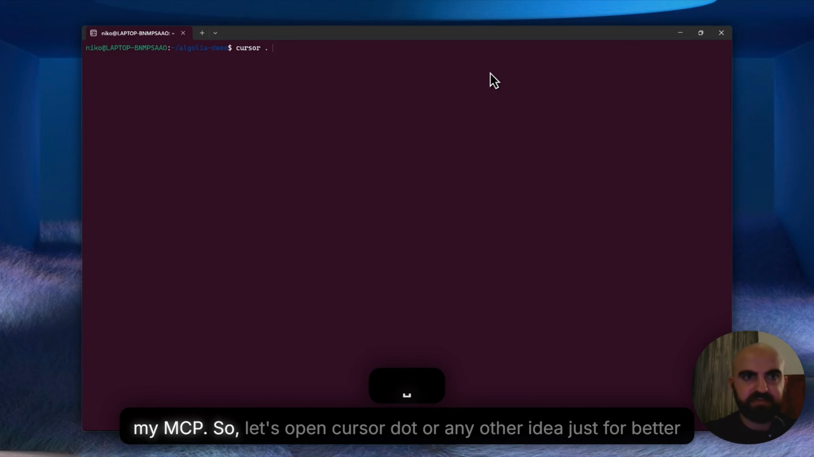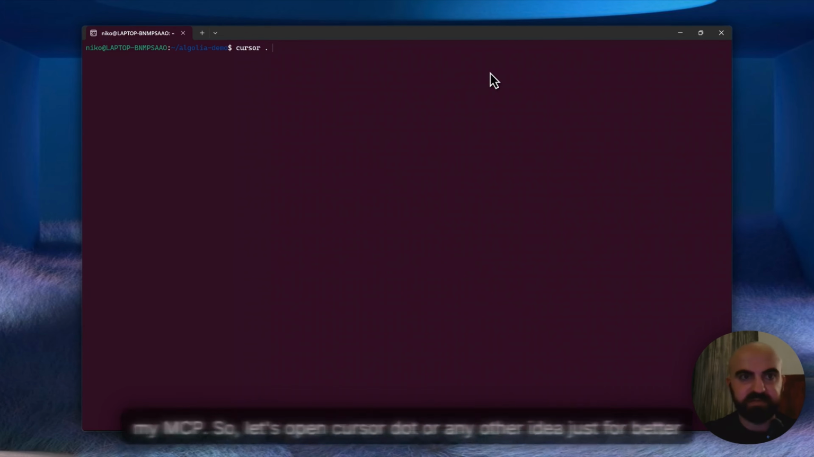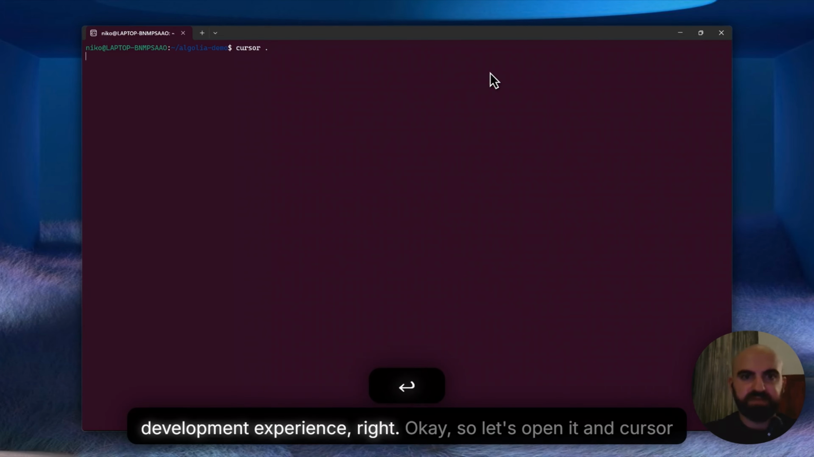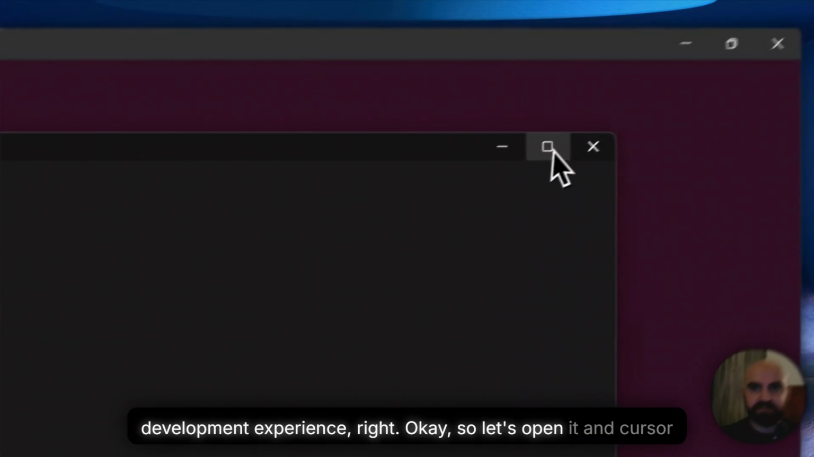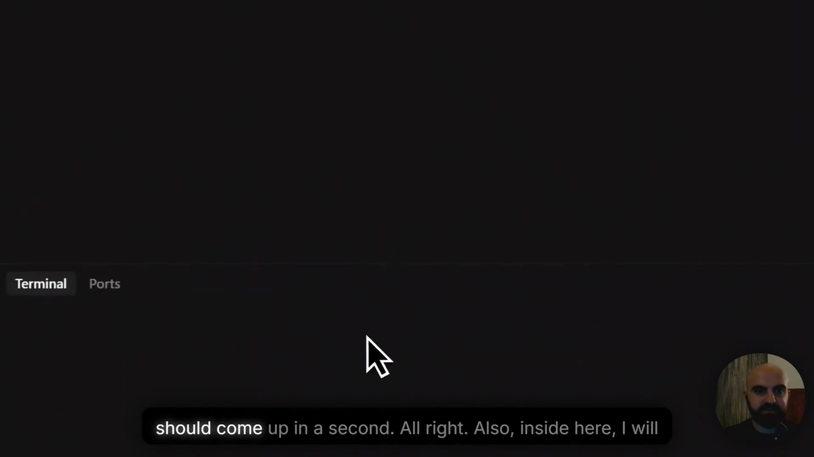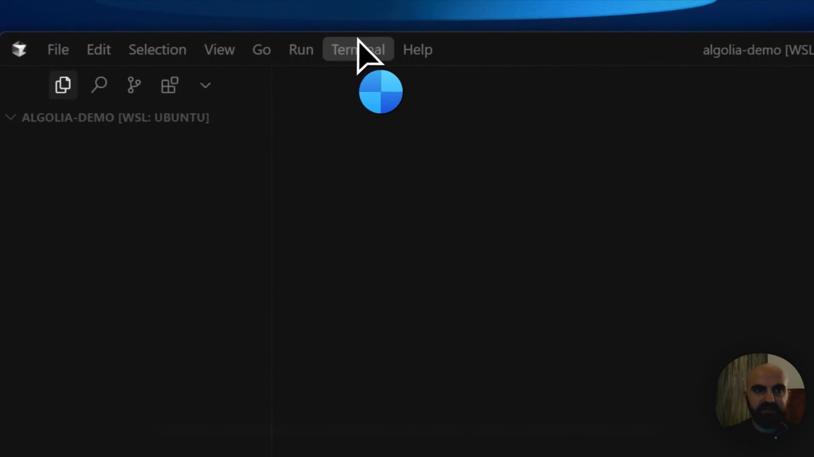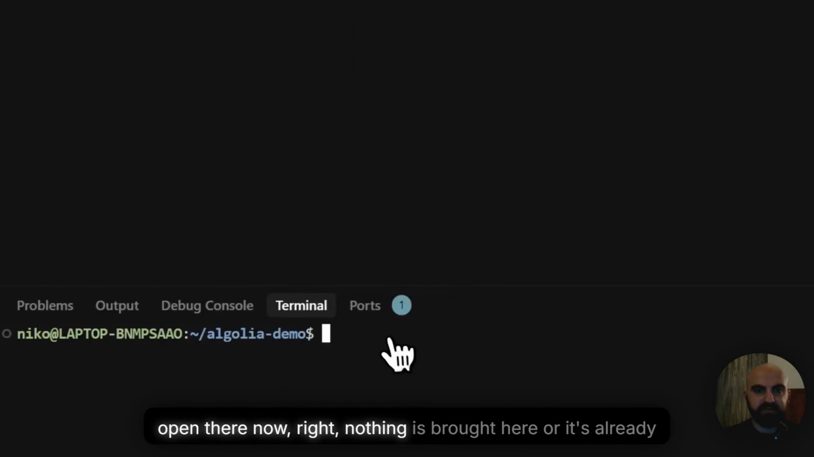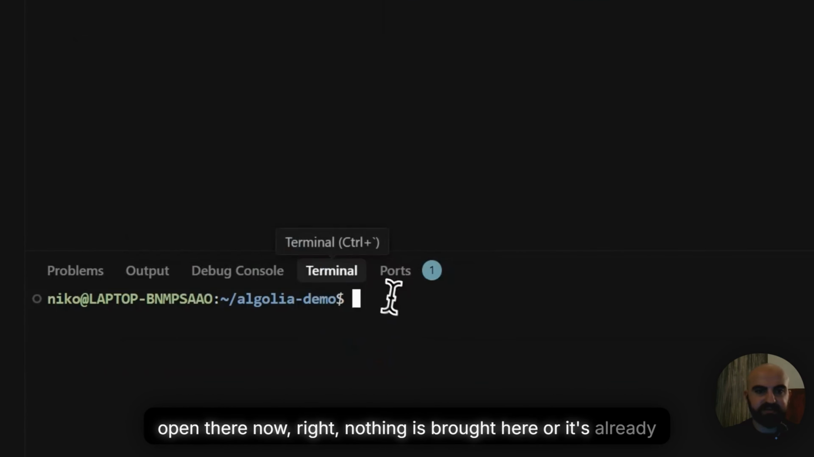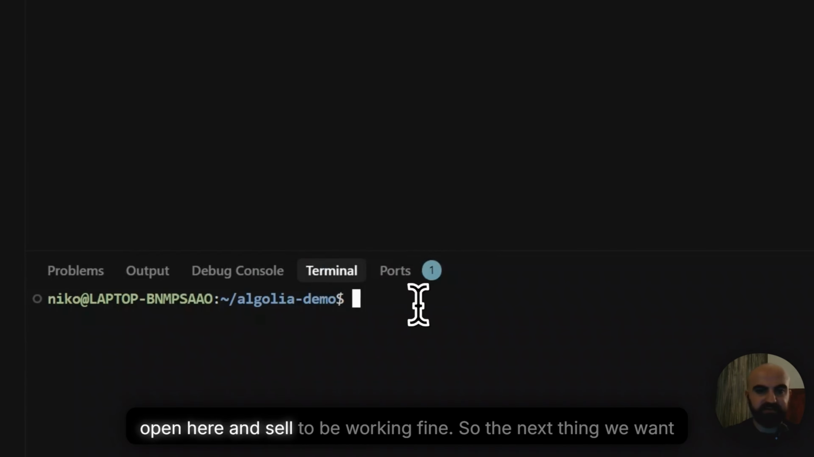So let's open Cursor, or any other IDE, just for a better development experience, right? Okay, so let's open it in Cursor, which should come up in a second. All right. So inside here, I will open the terminal. I think it's already open here, and so should be working fine.